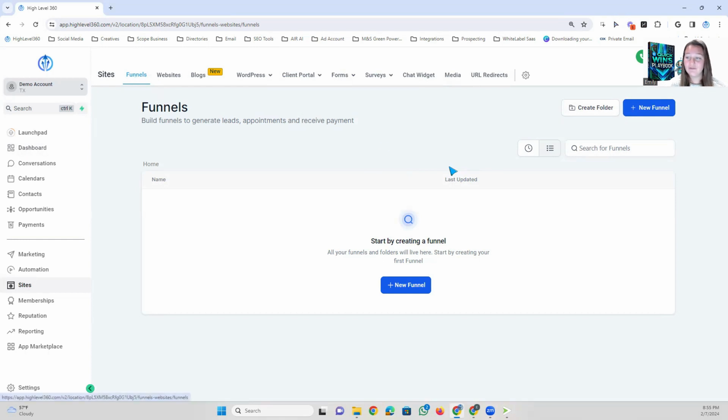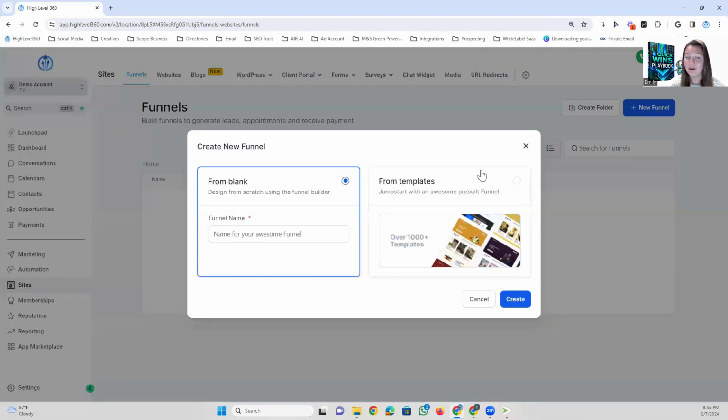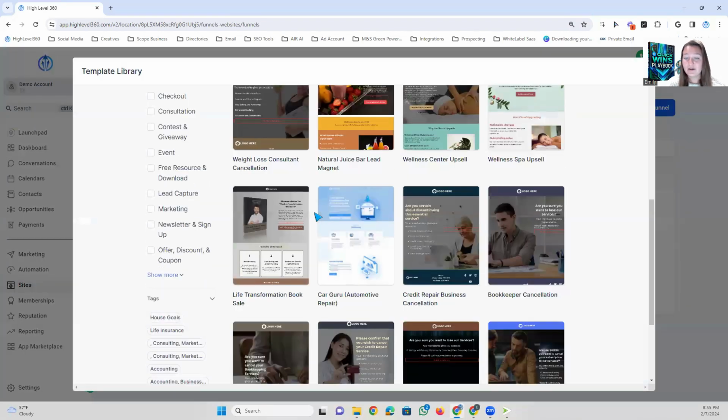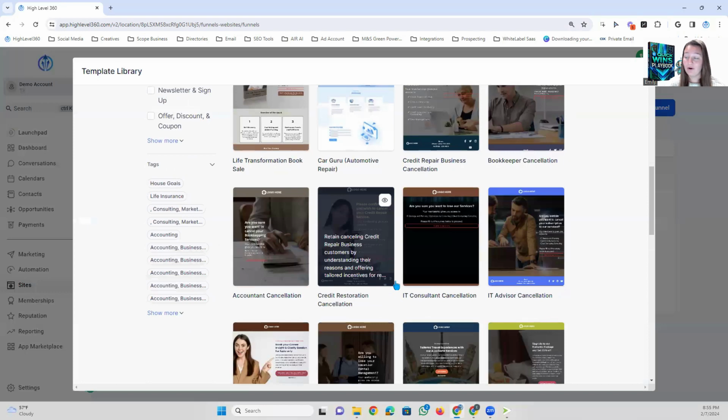So when you're inside your funnel builder, if you go to the top right-hand corner and hit add new funnel, you're going to get two options. You can either create from blank or you can choose from templates. So if you select to choose from templates, you're going to be able to see all the different pre-built templates that High Level already has.